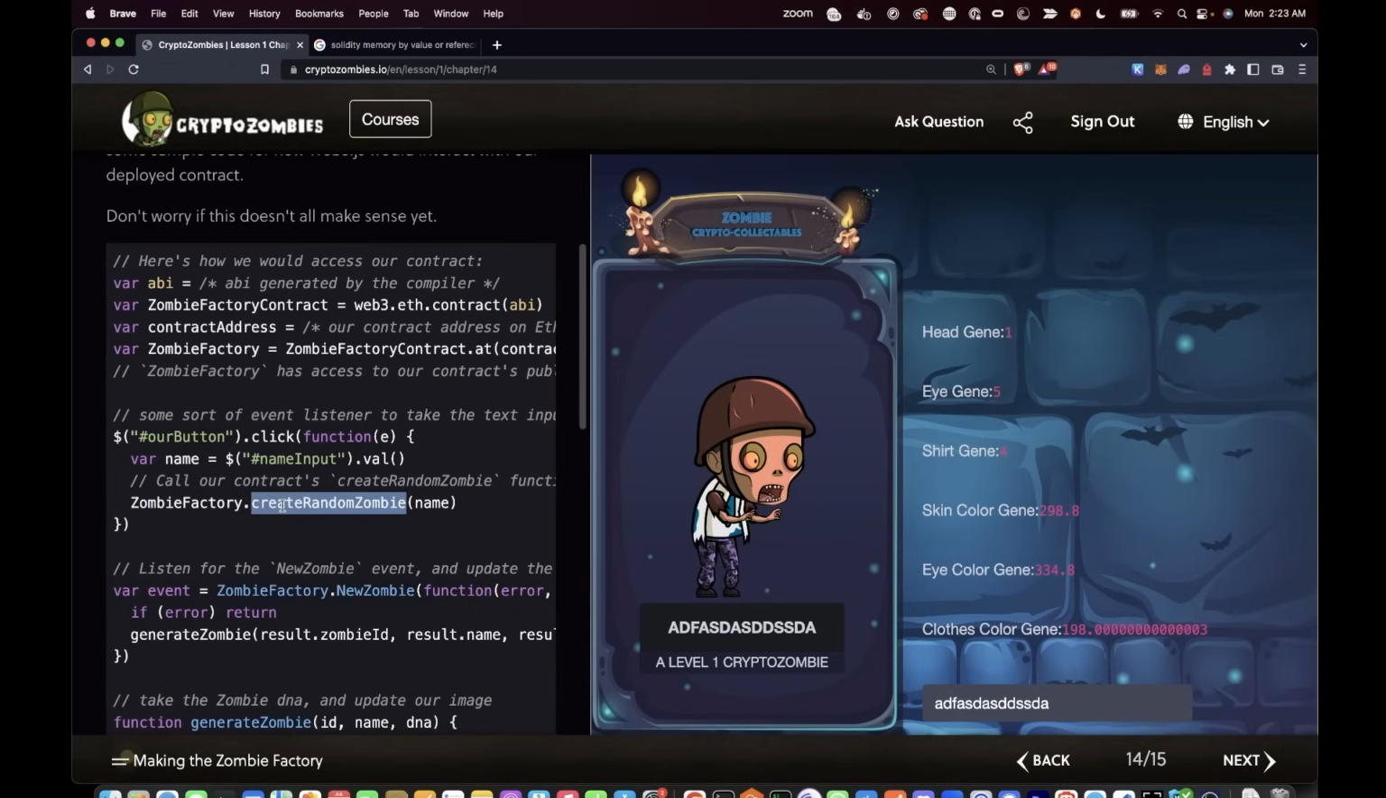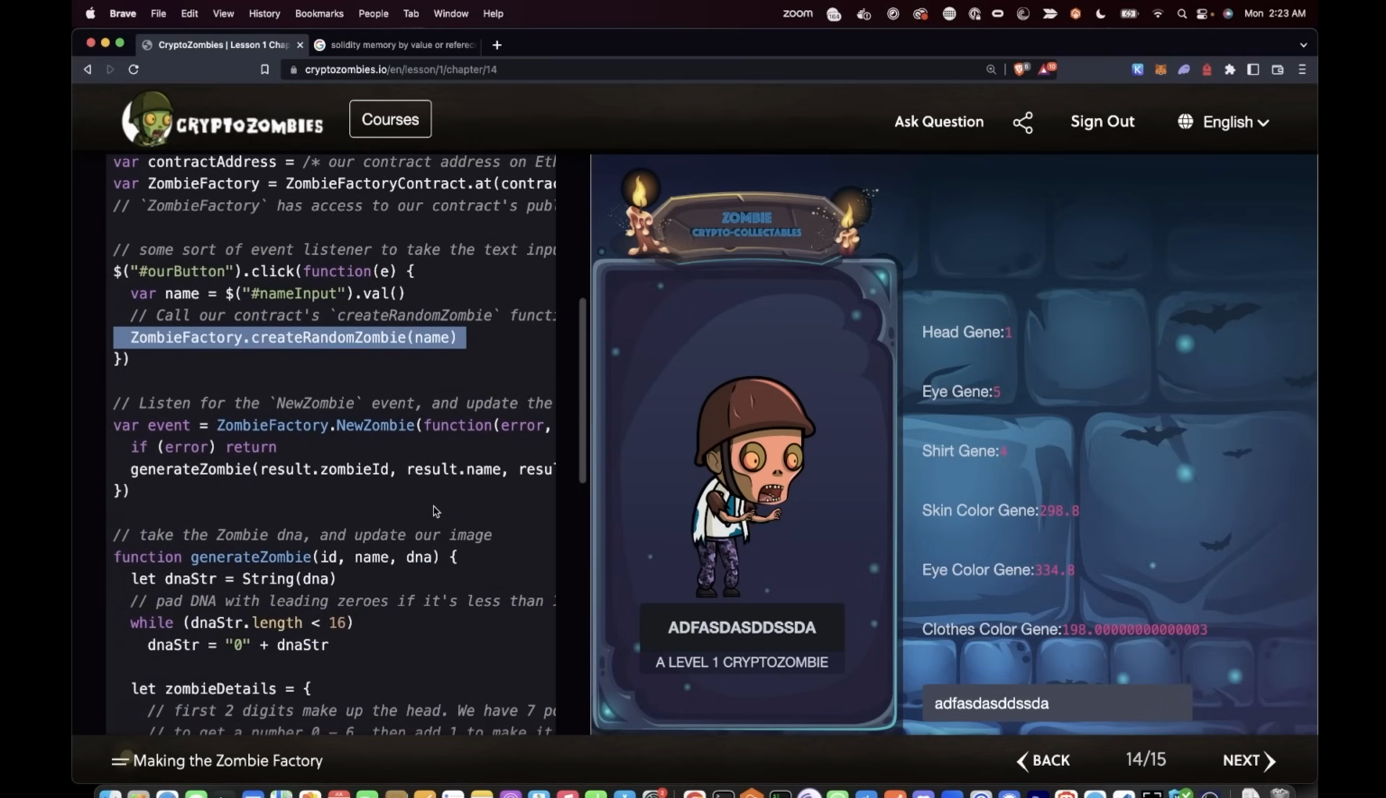Factory zombie.create zombie, and we pass in the name. So this is the logic that actually calls the function. Once the function is called, you can see we are also listening to the new zombie event here. And whenever the new zombie event gets triggered, again, this is JavaScript code that runs on the front end. If you don't understand it, it's fine.